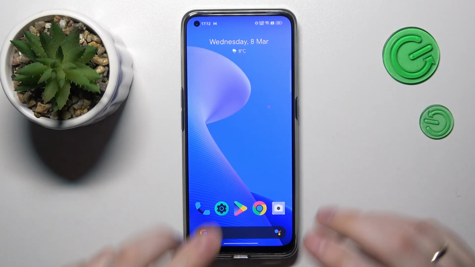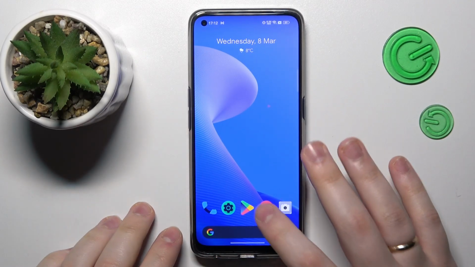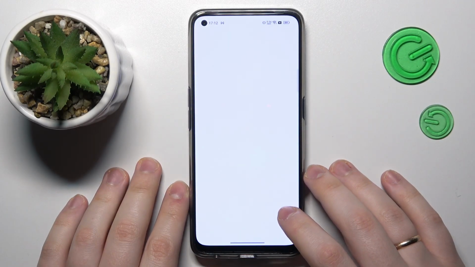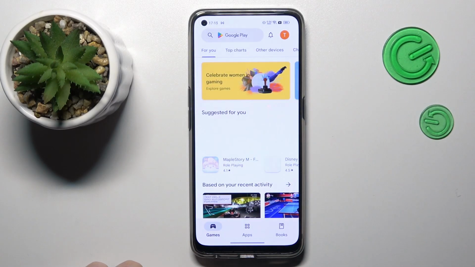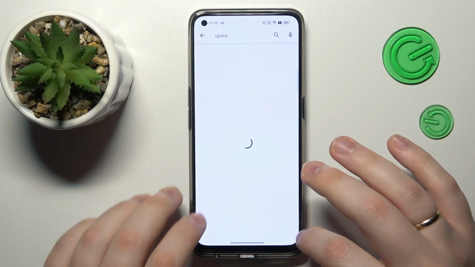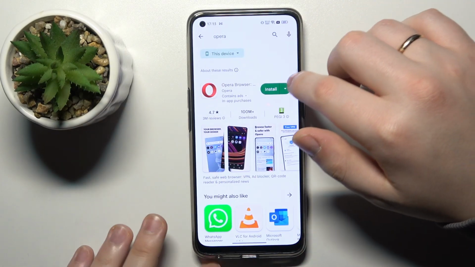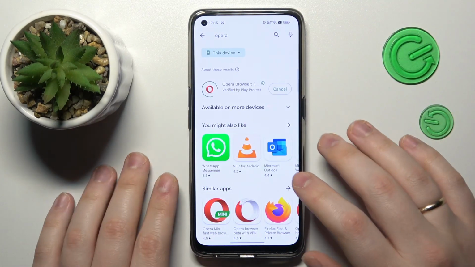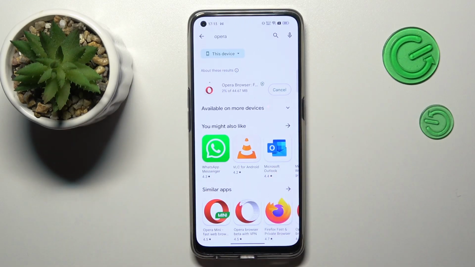To start, make sure that your smartphone is connected to Wi-Fi, then launch the Play Store app, sign into your Google account if you haven't already, then at the search bar type in Opera. Once the needed app is found, click at this green install button and wait for the Opera to get downloaded and installed respectively.